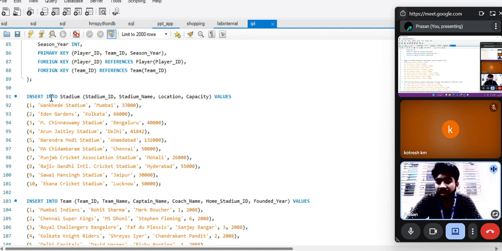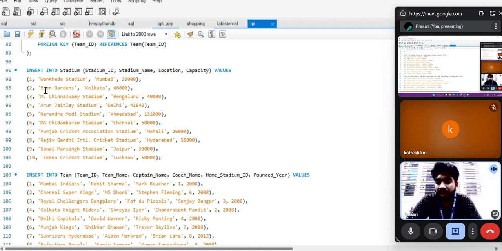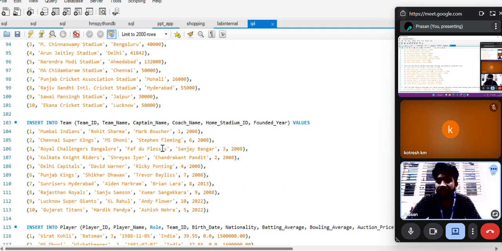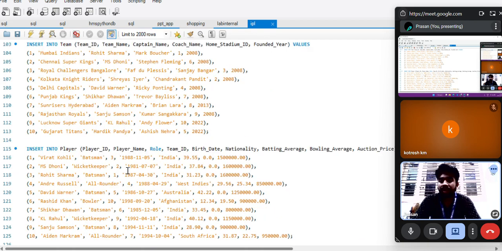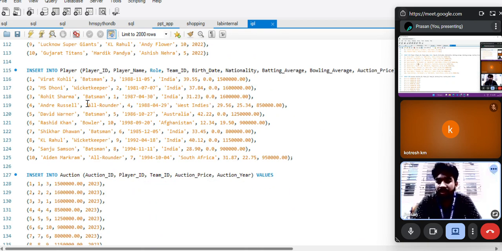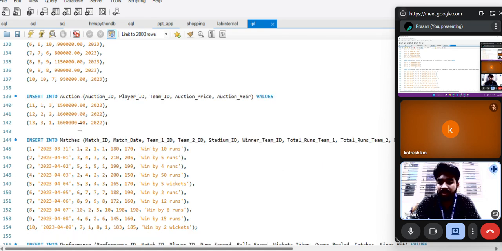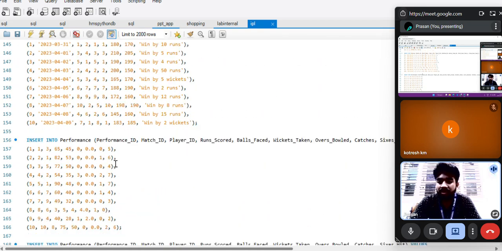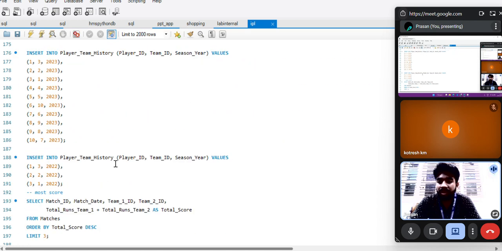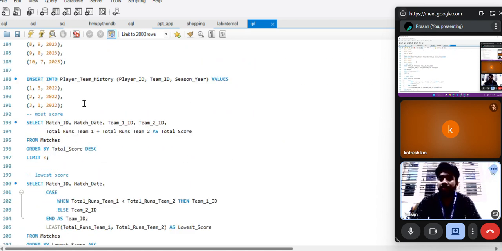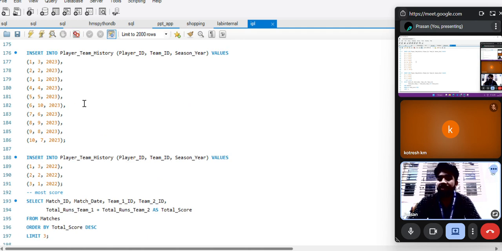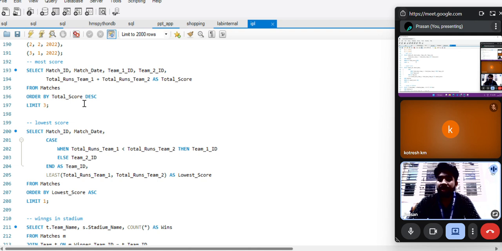Here all the insertions are done. We have given Wankhede Stadium, Eden Gardens, and Chinnaswamy Stadium, like those we have given 10. Here also teams, like Mumbai Indians, Chennai Super Kings, these are all the columns we have given for that. And next we have given insertion for the players, and then the auctions, and then the matches, and then for the performance, and then player team history, when they have played, that player team history will also be added.